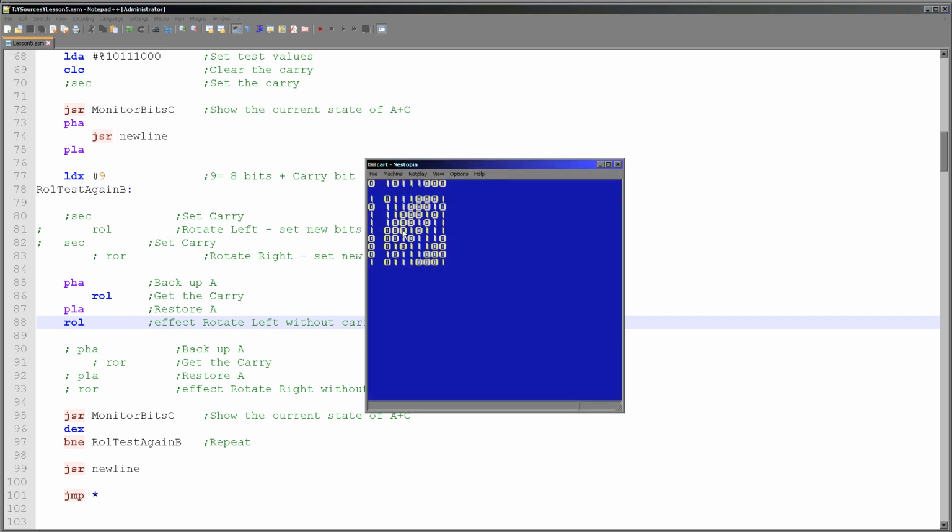So you can see here that we've rotated around, but you'll notice now as soon as a bit gets pushed off this side, it immediately comes back on this side. And the result of this is that rather than taking 9 iterations for a full rotation, it now only takes 8. So you can see here that we are effectively rotating without the carry just by using these commands.